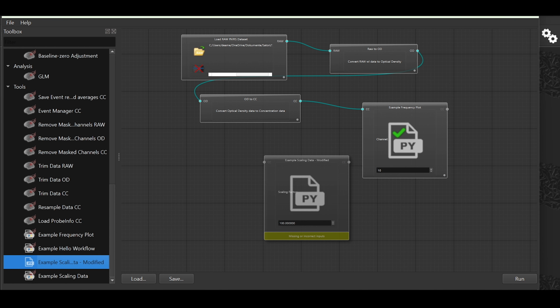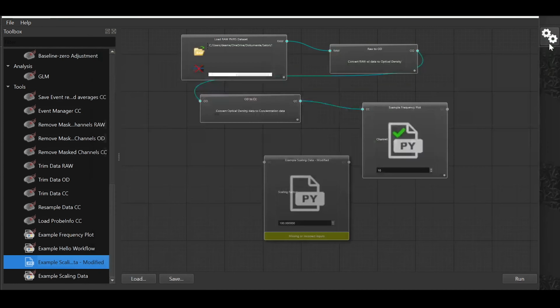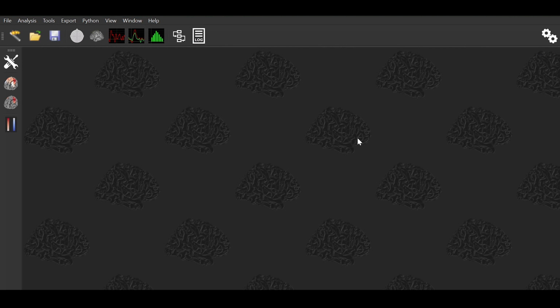Please note that there are two different locations where the Python extensions can be found. If you're using Microsoft OneDrive like I am, you will find the scripts in the Documents folder on your OneDrive as shown. If not, they will just be found in your Documents folder.